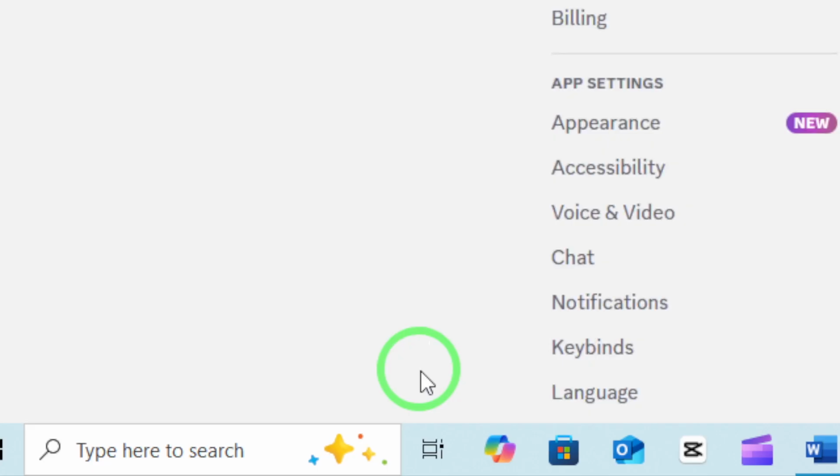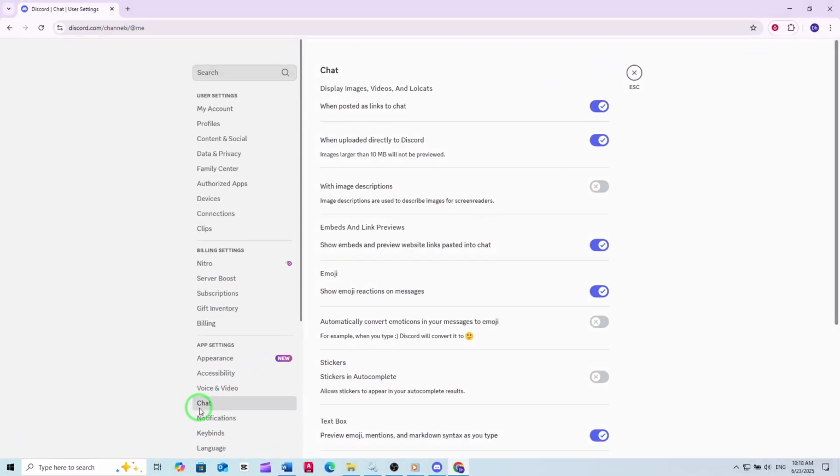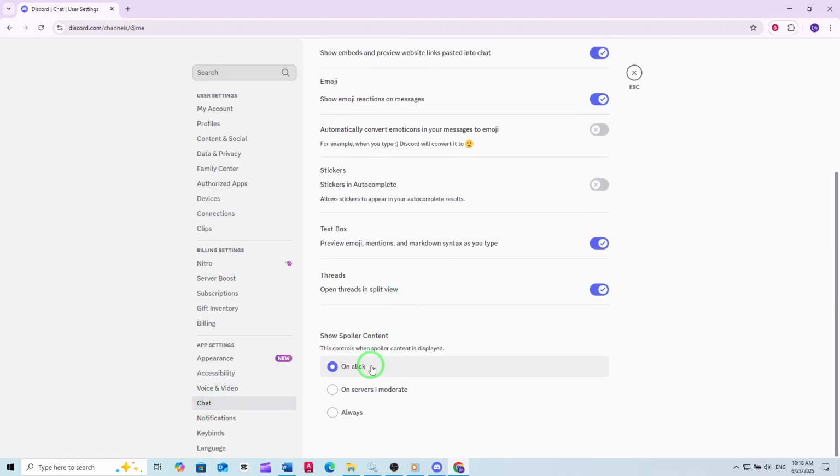Now that you're in your settings, look for the section labeled Text and Images in the sidebar on the left. Click on it to bring up all the options related to how messages and media are displayed in Discord chats. Scroll down a bit until you find the Show Spoiler Content section. Here, you'll see a few choices for how Discord handles spoiler tags.